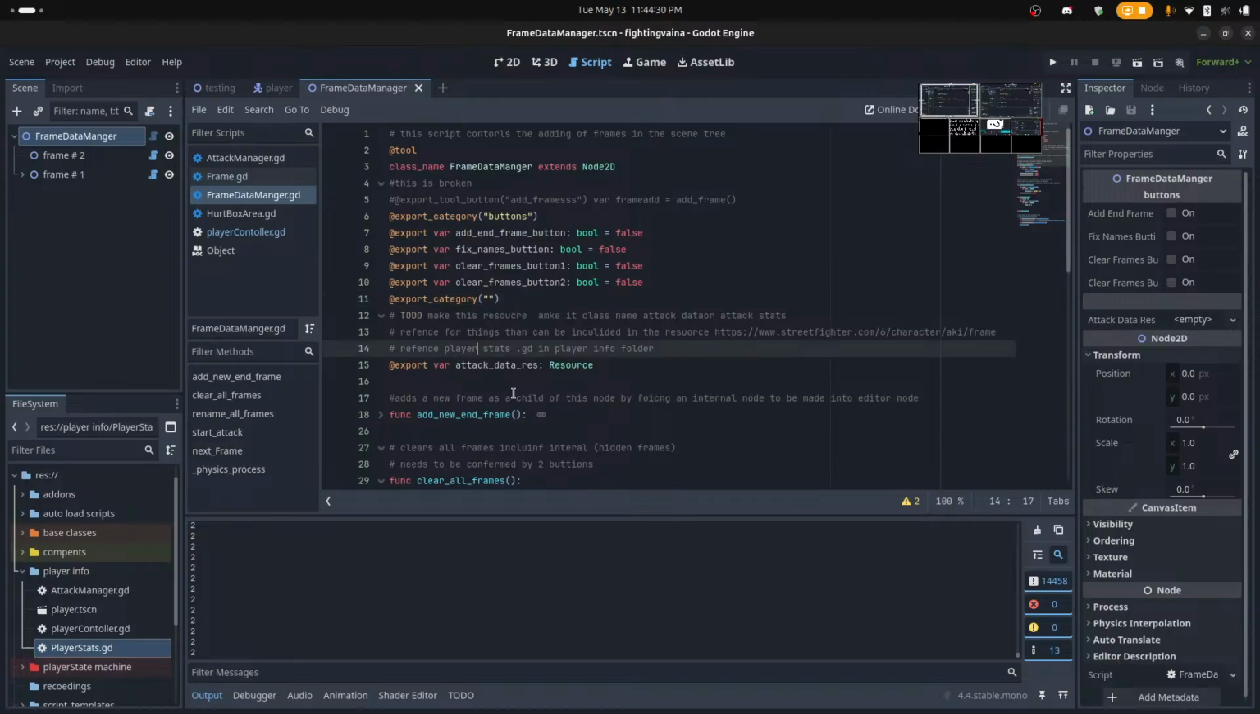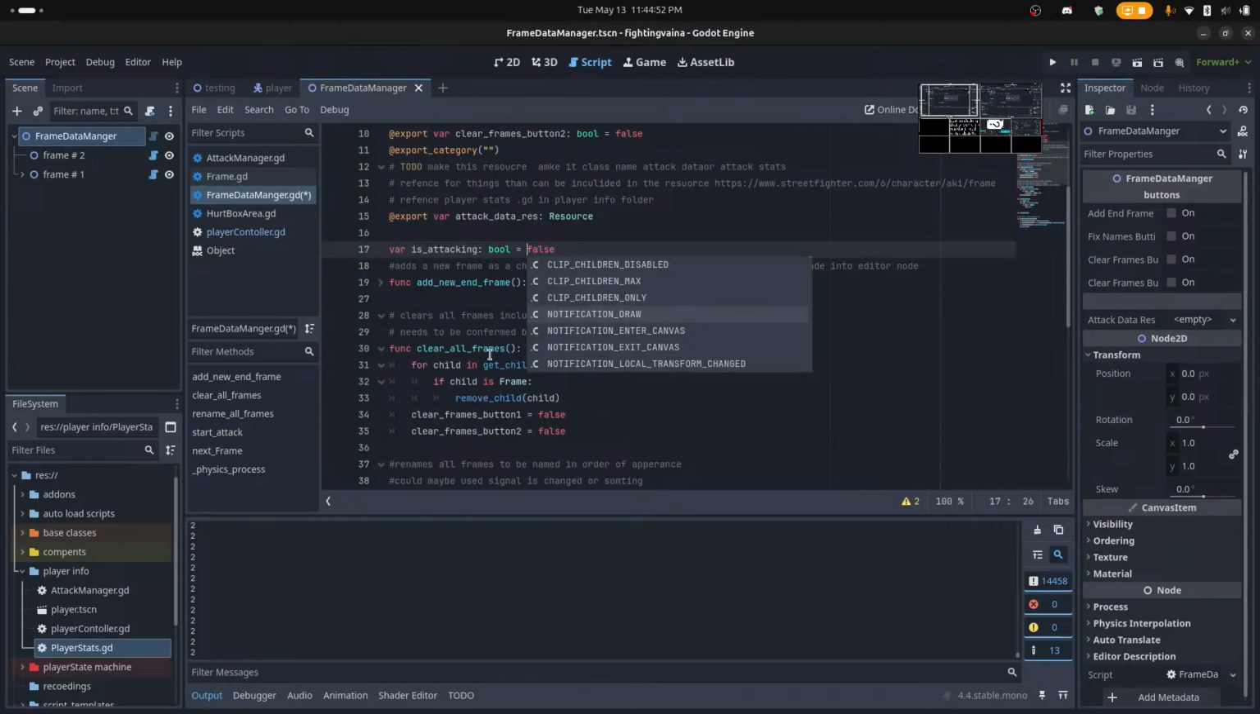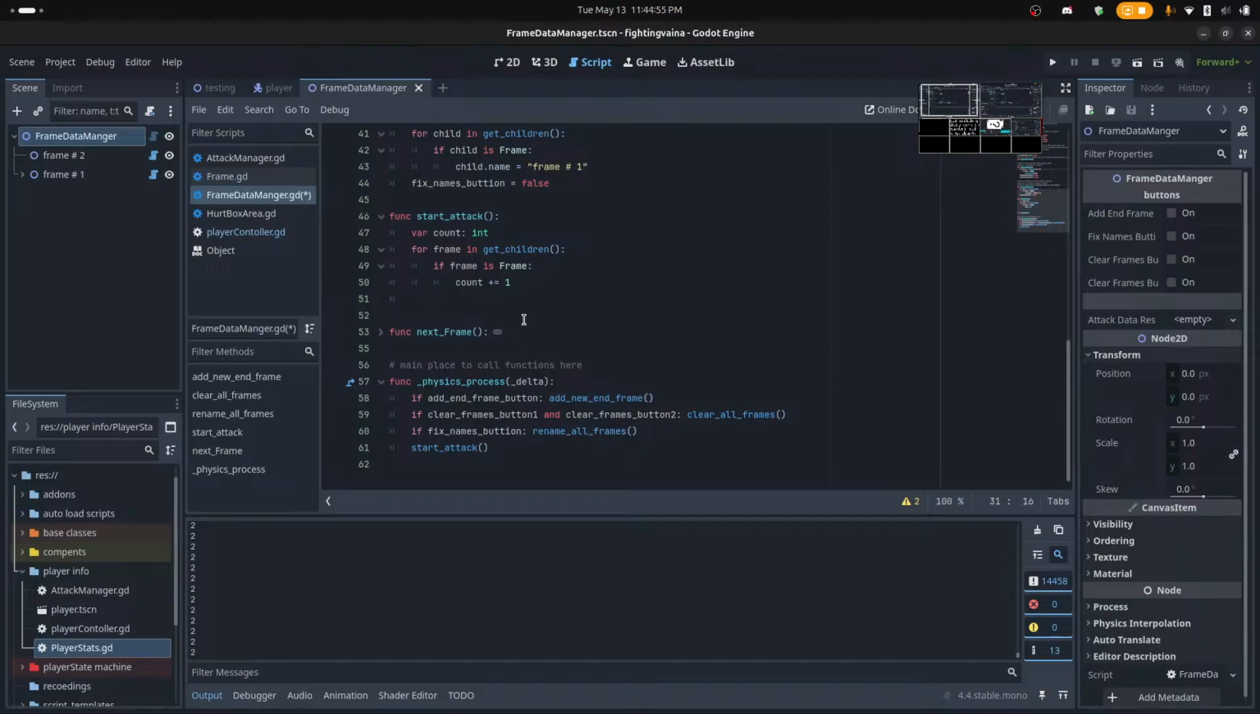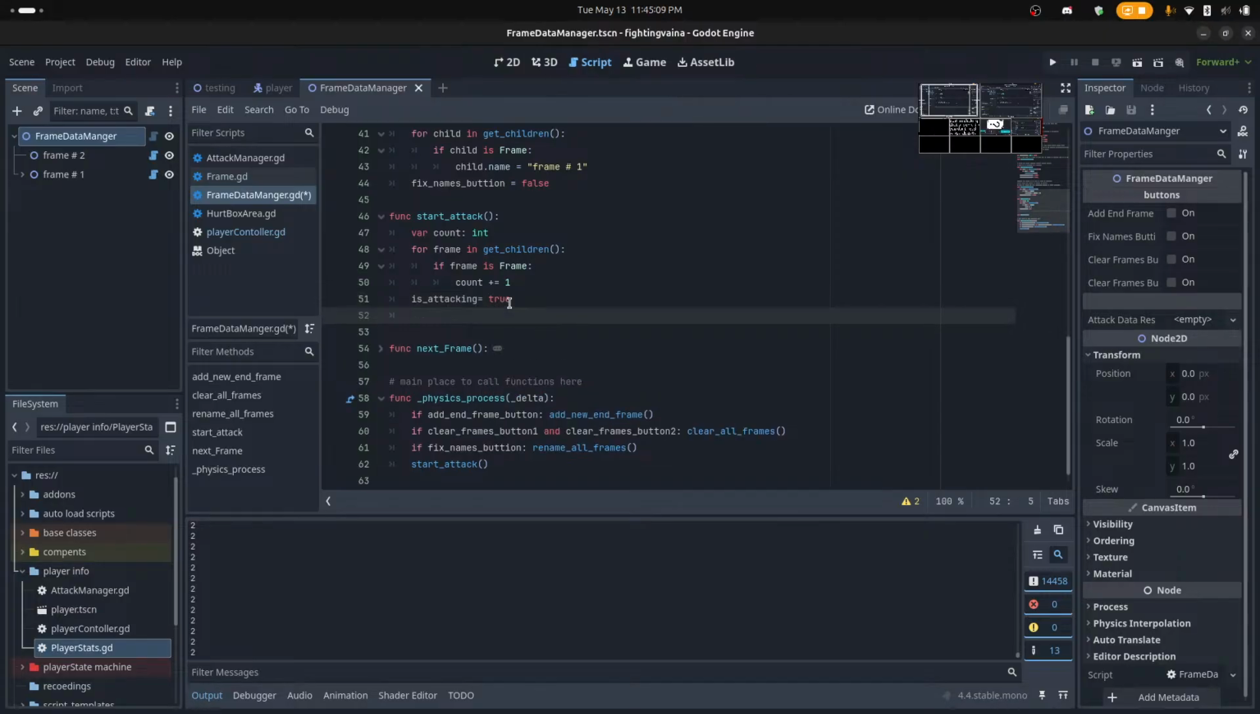Specification. Oh, just separates it. Okay. Var _hacking equals false as the default value. Okay. And then start attack is attacking equals true.